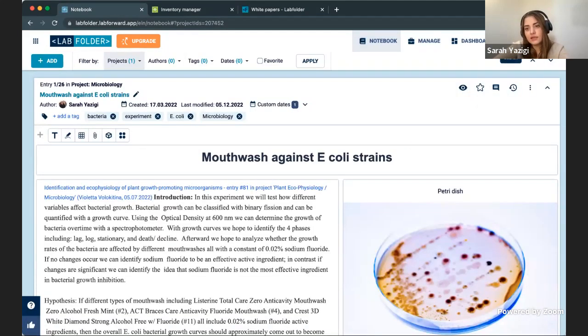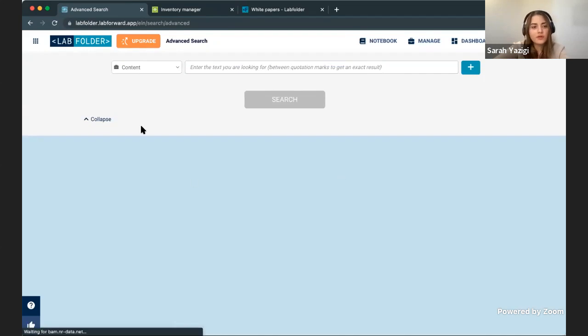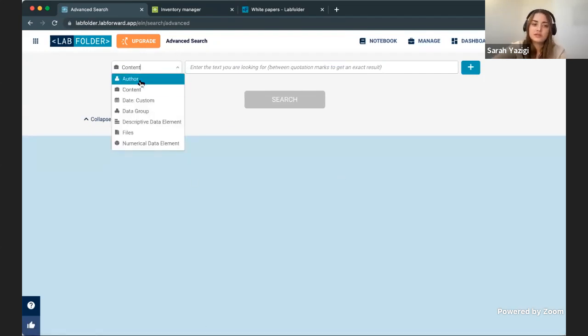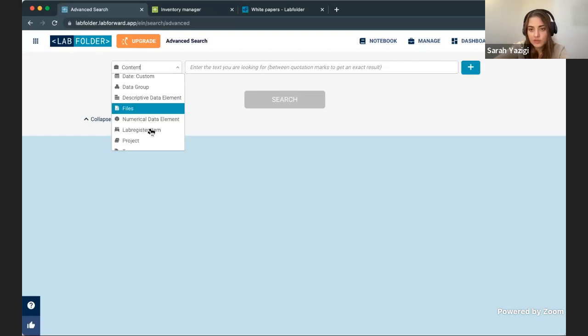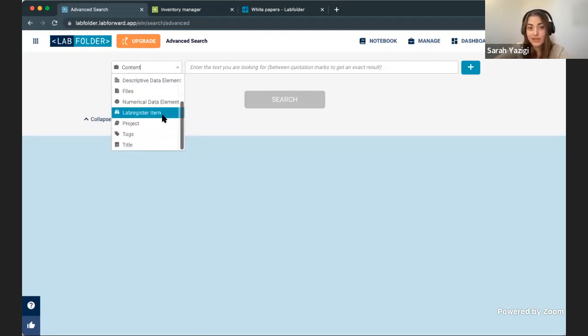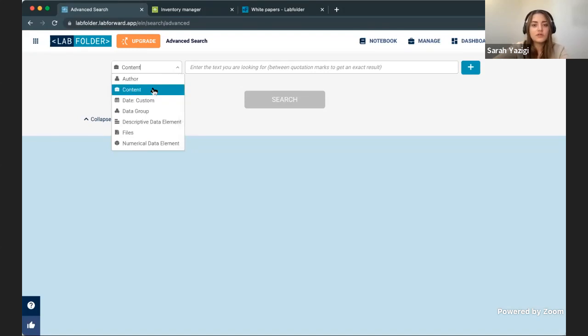And the last thing that I want to talk about is the search element. Of course, you can simply search a word, but also we have this advanced search. So you can search through content, the author, the date, the data element, the file. So if you want to find a certain word in a PDF file, you can also do that. The lab register items, the tags, and so on. But also you can do more granular search.